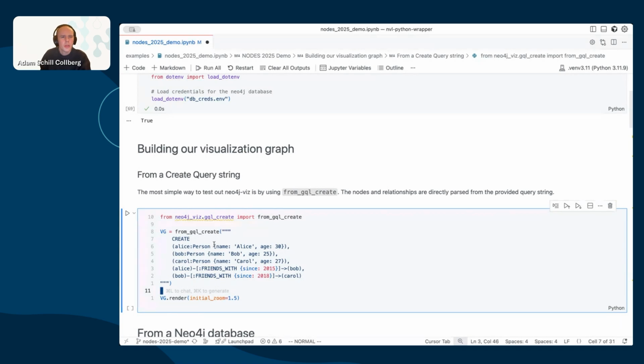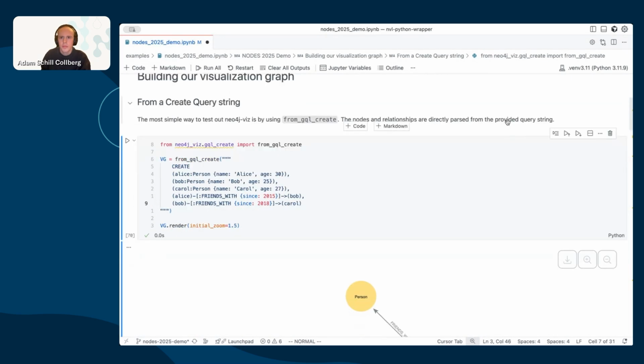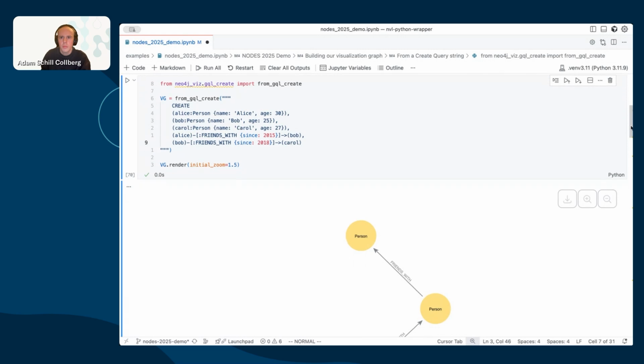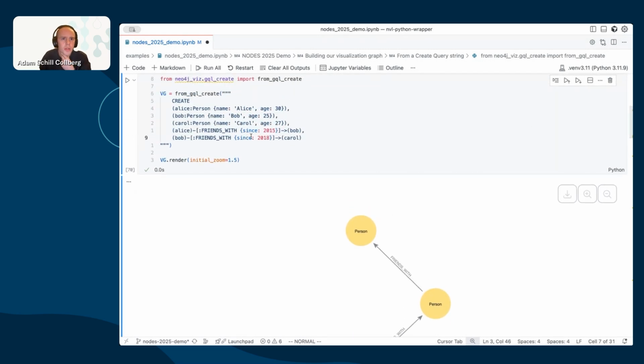And here we're importing the GQL create constructor that this library has. This constructor quite simply allows you to give it a string that is a GQL create query or a Cypher query that I'm sure many of you already know. So let's just run it and see what it looks like. Here we get a graph with 3 nodes and 2 relationships, which is what we expect. That's what we have in this create query.